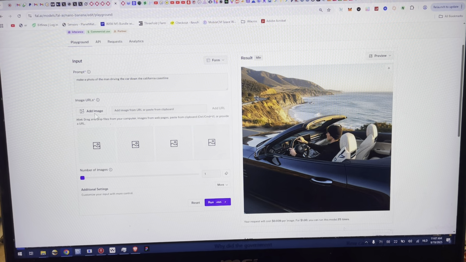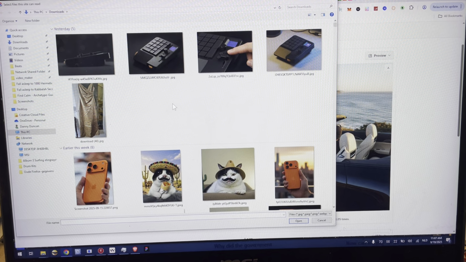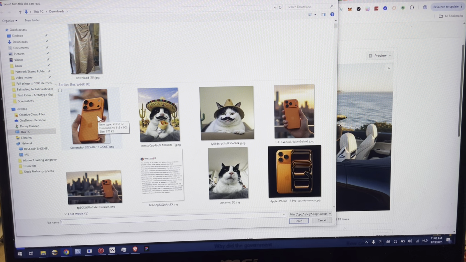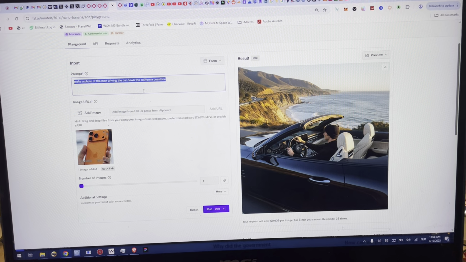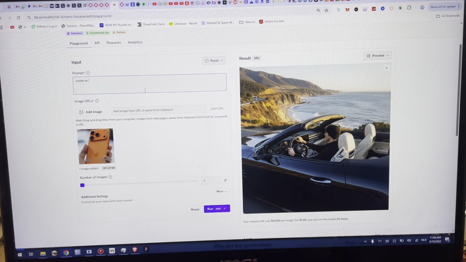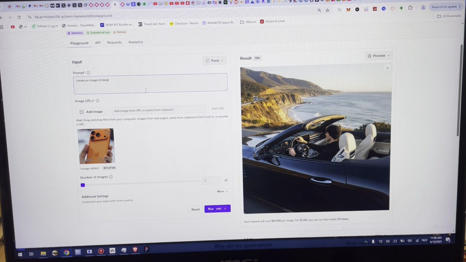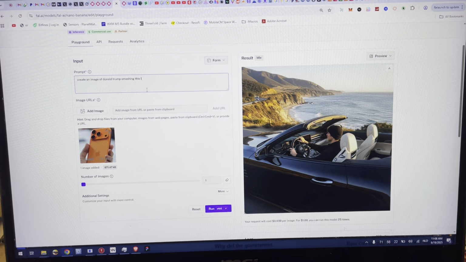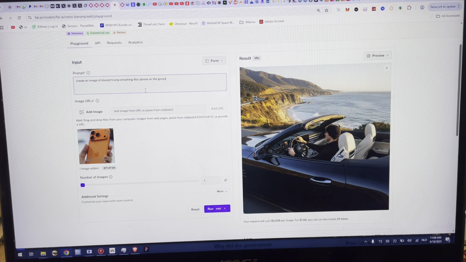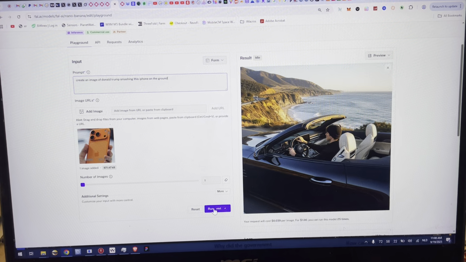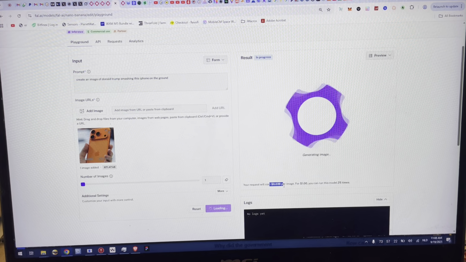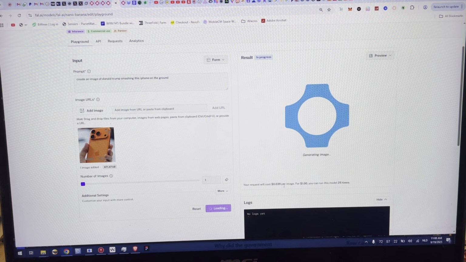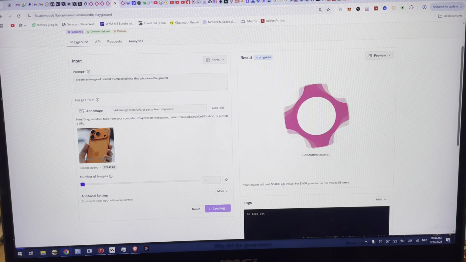Let's see if I have an image over here. Yes, okay. We open an image with iPhone and then create an image of Donald Trump smashing this iPhone on the ground. And let's hit run. This is costing about 4 cents per image, which is basically the best price you're gonna get anywhere.